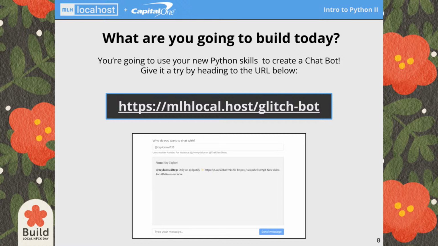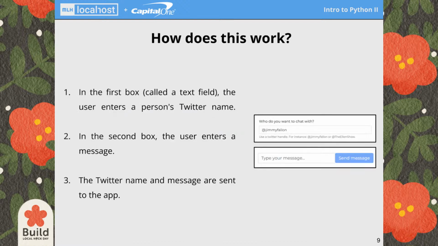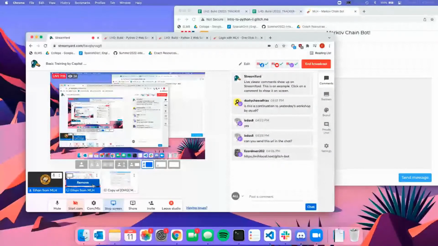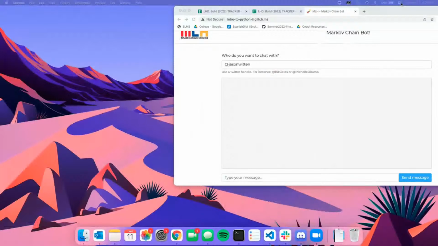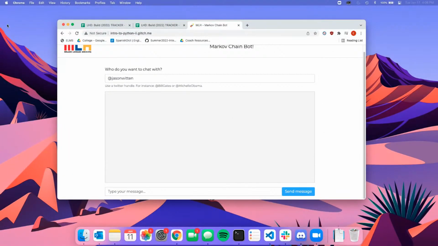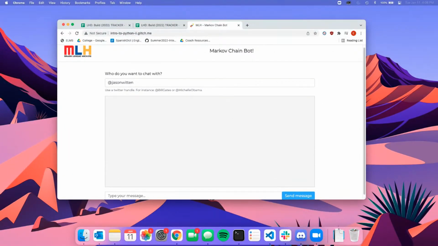So we're going to be making a Markov Chain Bot today. And it looks like it's going to be some kind of chat messaging application. So to continue, how does this work? Here I actually am going to share my screen real quick. And this is what we're going to be making today, this Markov Chain Bot. And let's see here.